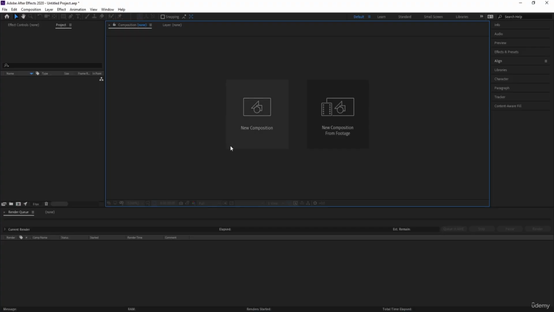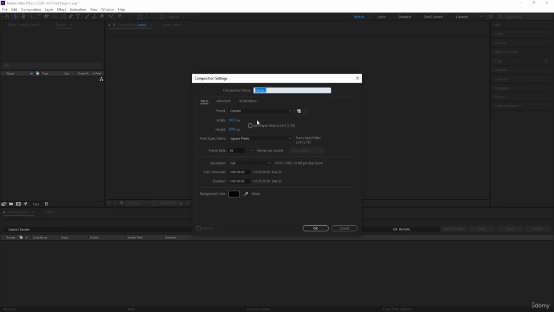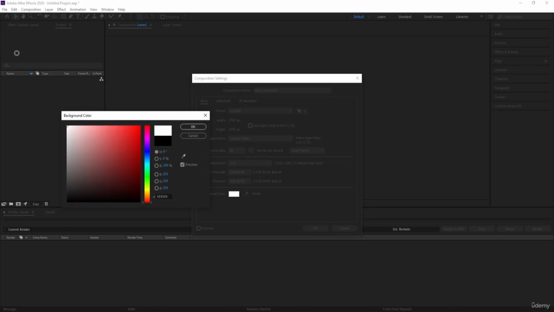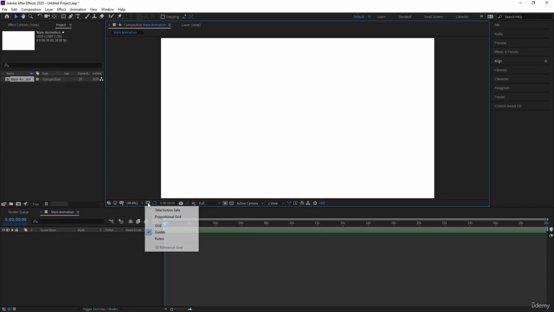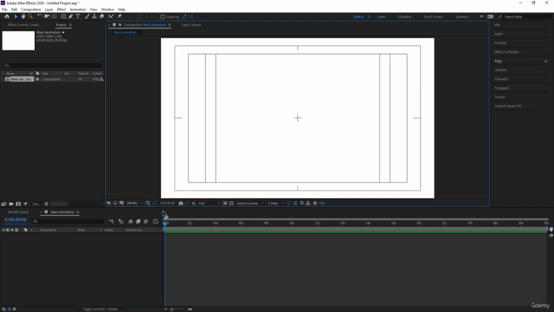Now we will go to Adobe After Effects. We will create a new composition. We will call it main animation. Width is 1920, height is 180, frame rate is 30, duration is 30, and background color is white, and simply hit OK and hit OK. Then go to the choose grid and guide options and simply hit on title safe section.